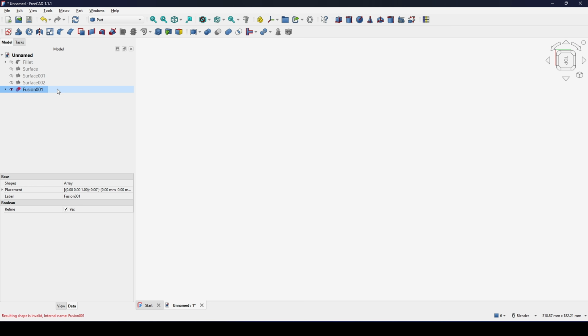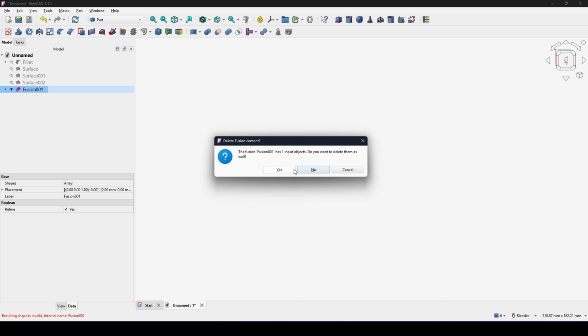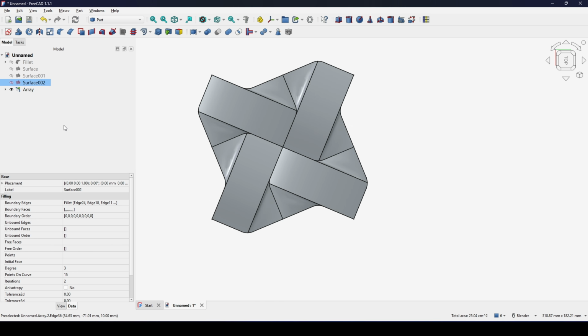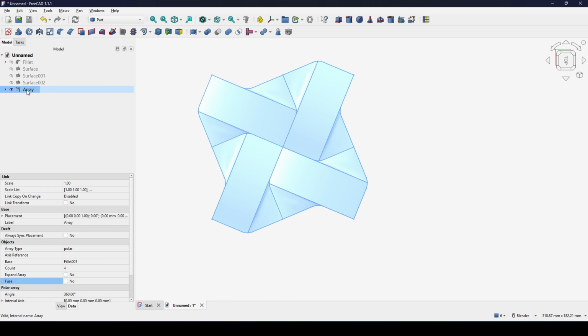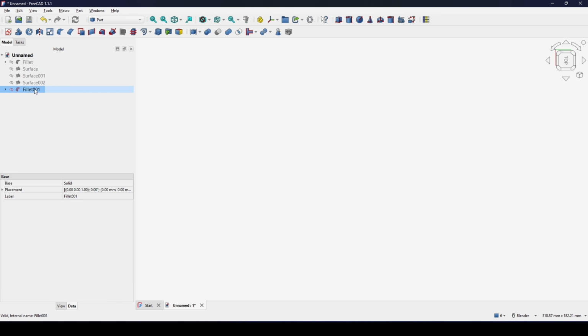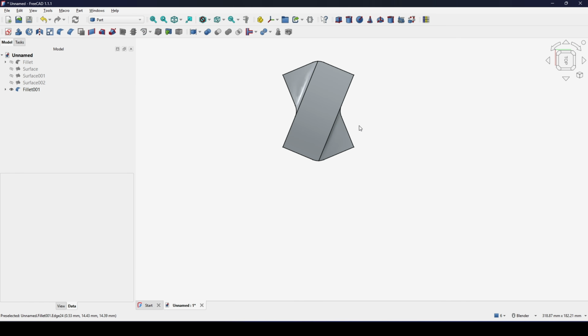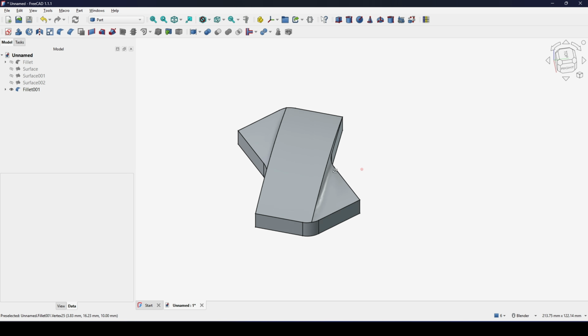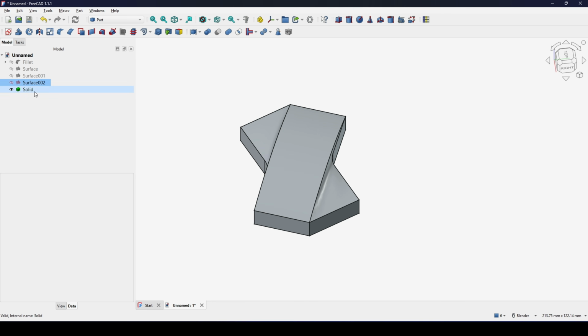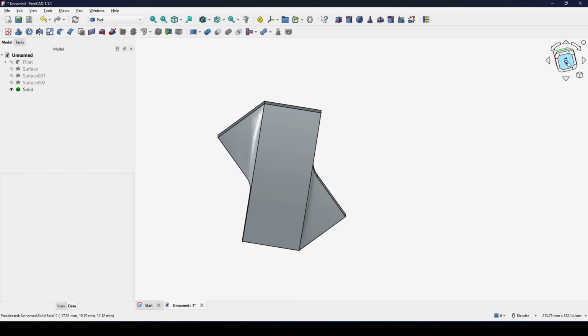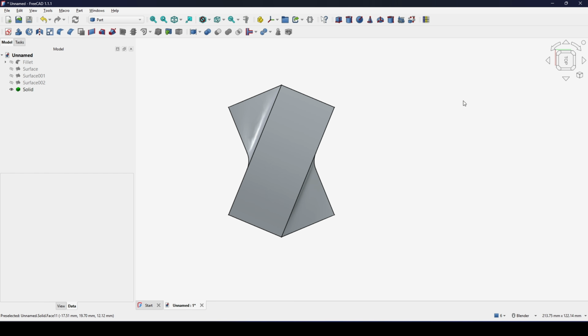So I'm going to delete the fusion. I click on no. Okay. And I also delete the array to make things easier to see. So I'm going to show the fillet, and I'm going to delete the fillet. Delete it. So instead, I'm going to do the manual fillet.